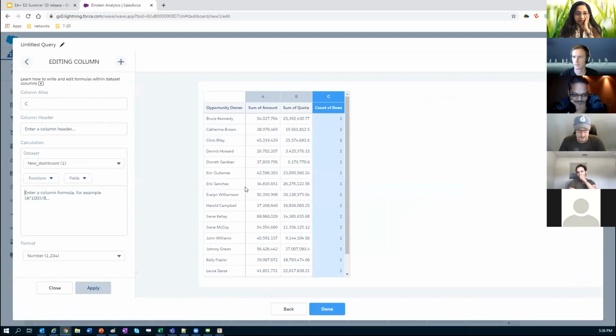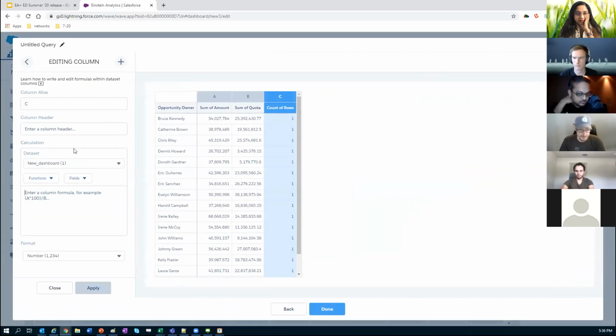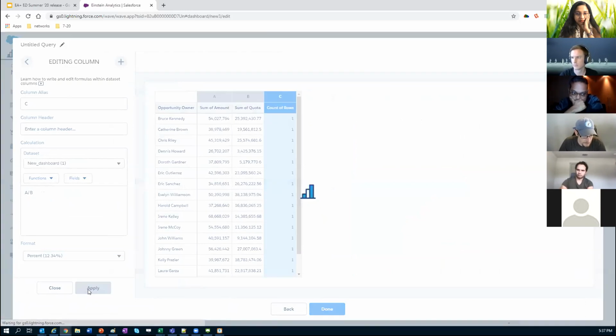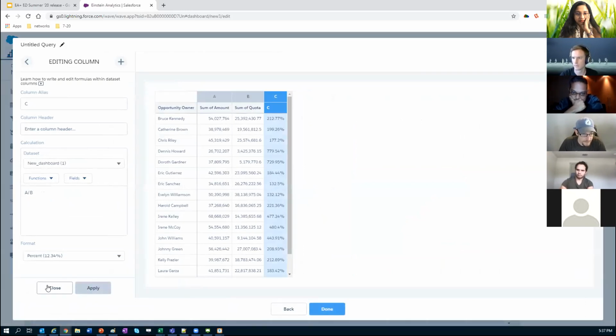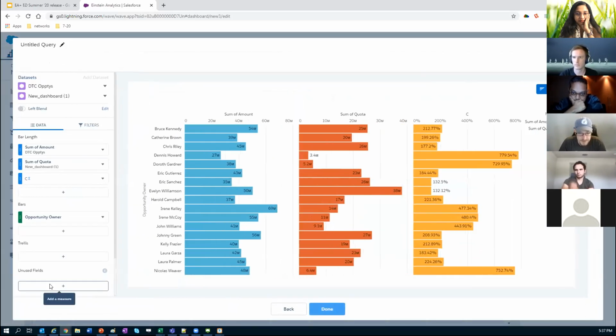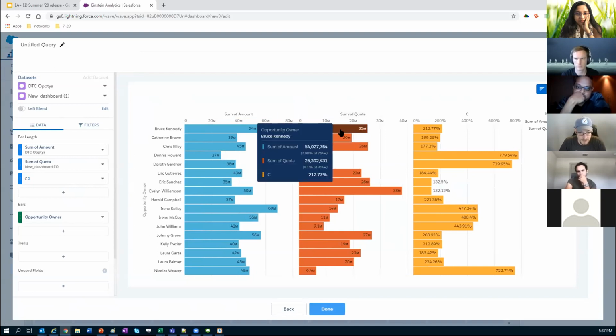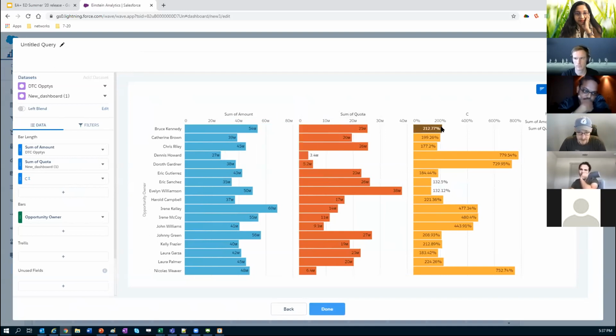Another feature that was added was the ability to filter on date fields. So let's see, I would do A over B, and I want to format that as a percentage, hit apply, and then close. So, yep, that does seem about right. Bruce Kennedy has 54 million out of a goal of 25, so he's at 200%.